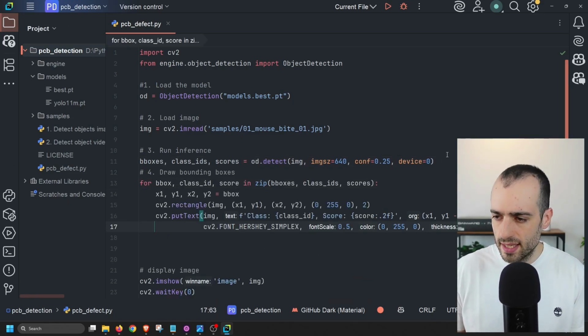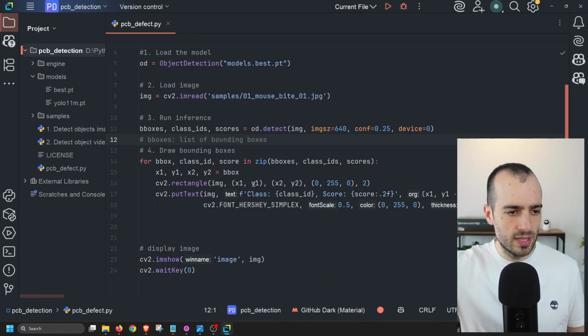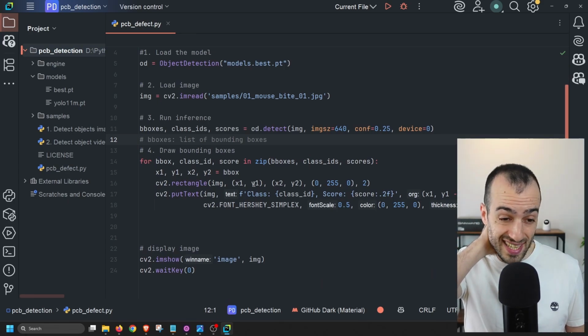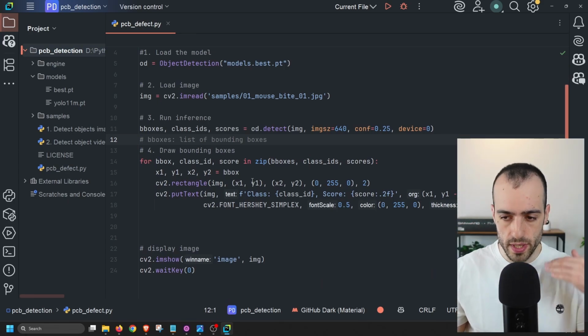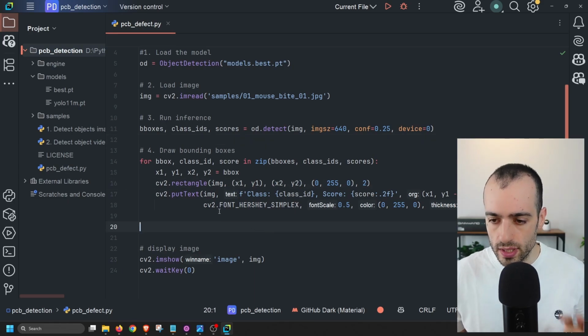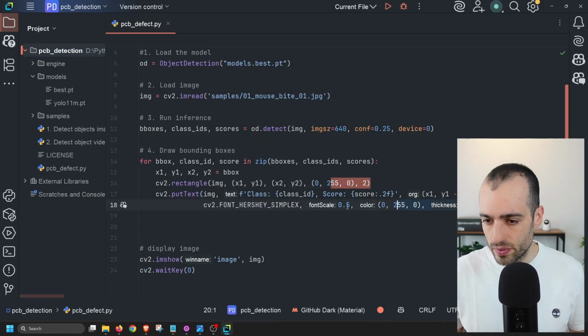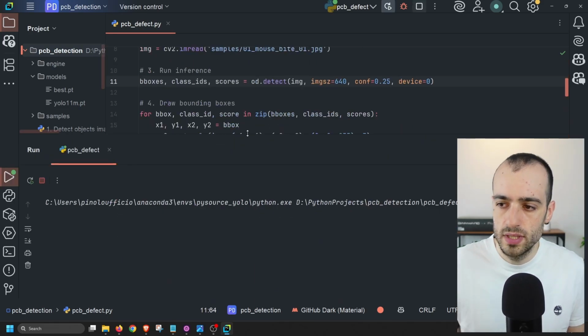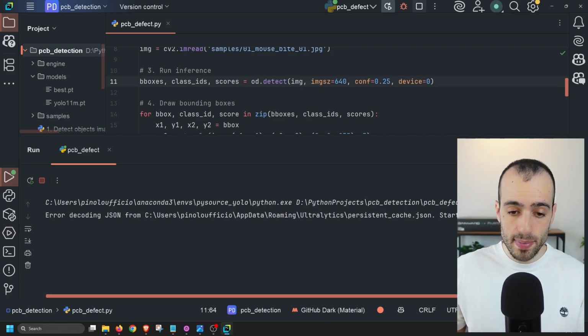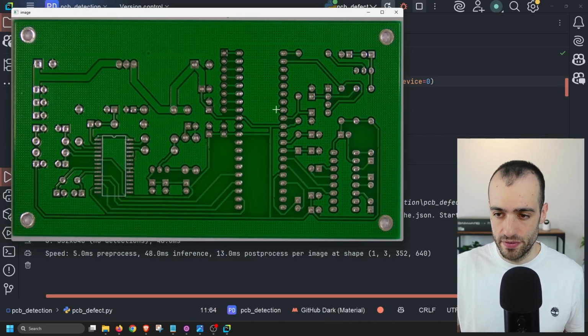So I'm going to let the copilot write this one because it's very simple stuff where we take the bounding boxes and so on. I have also lessons where I go into each line of the code. I don't want to take the time for this now. Okay, let's run this one to identify the mouse bite defect and let's see how it performs.